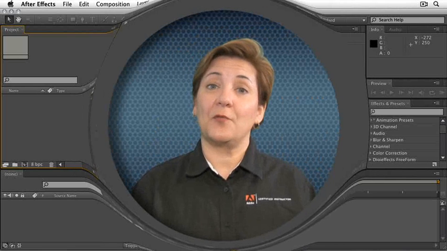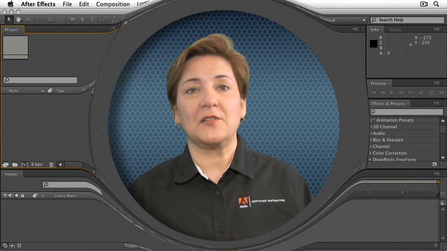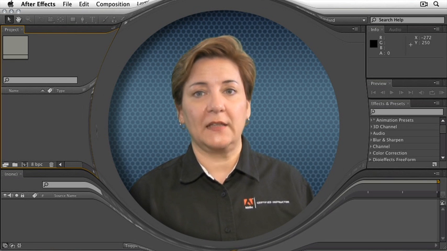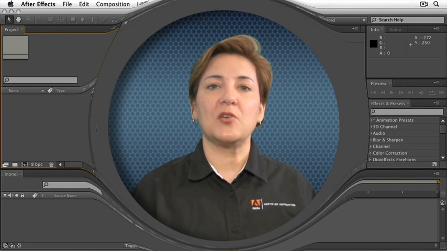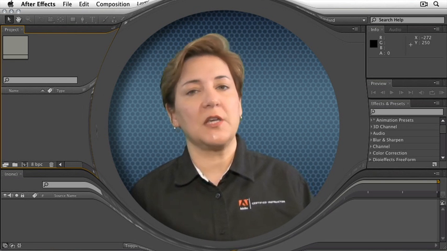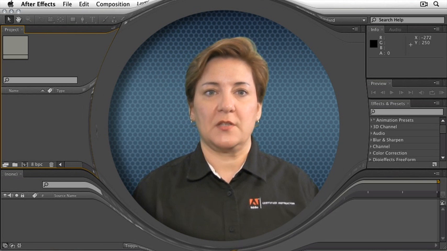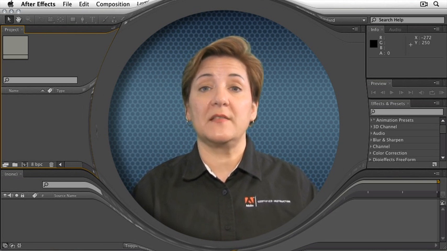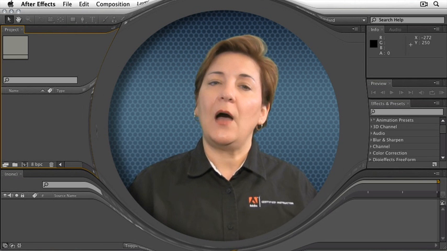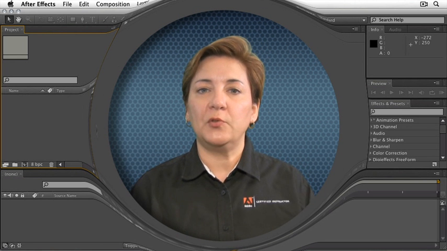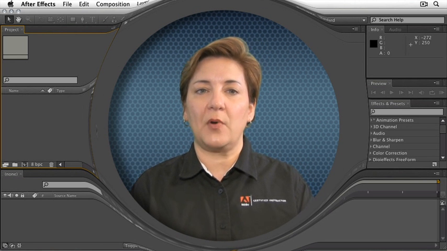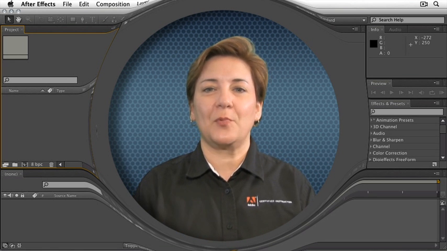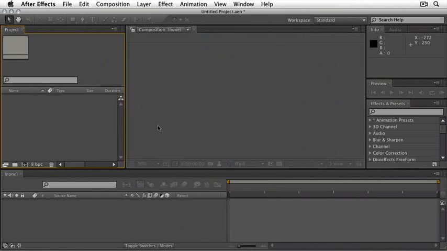Parenting is when the transform properties of one layer affect the transform properties of another layer. Expressions, on the other hand, are when we can control the parameters of a layer or an effect using code. Expressions can get very complex and can intimidate even the most experienced After Effects user. However, in this chapter, I hope to introduce you to the basics of expressions so that you can start a long and happy relationship with expressions in After Effects.